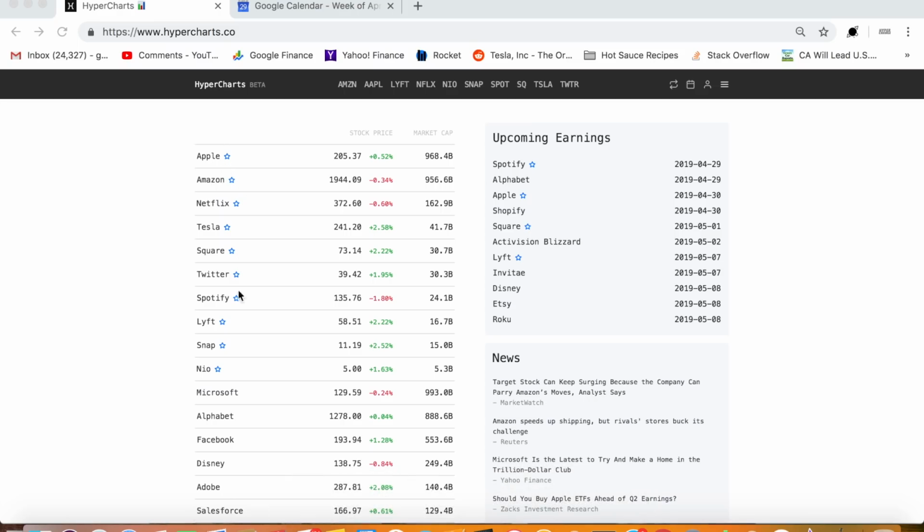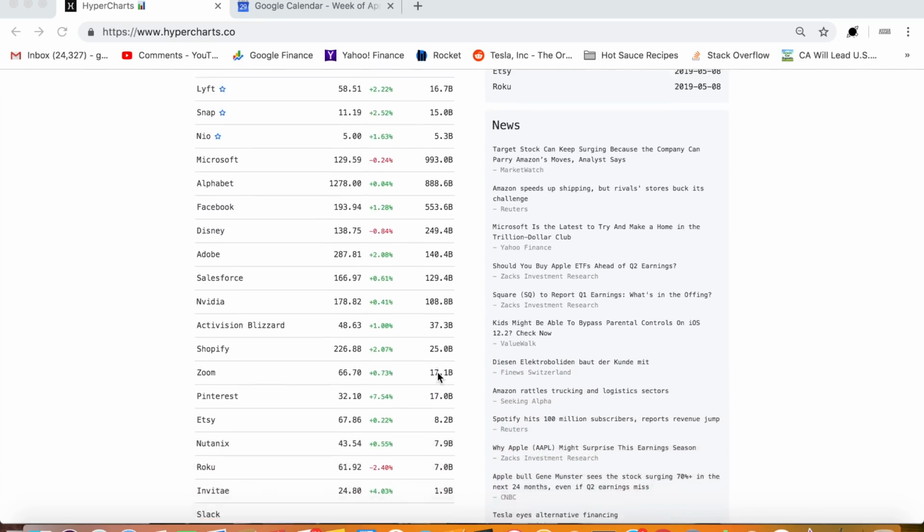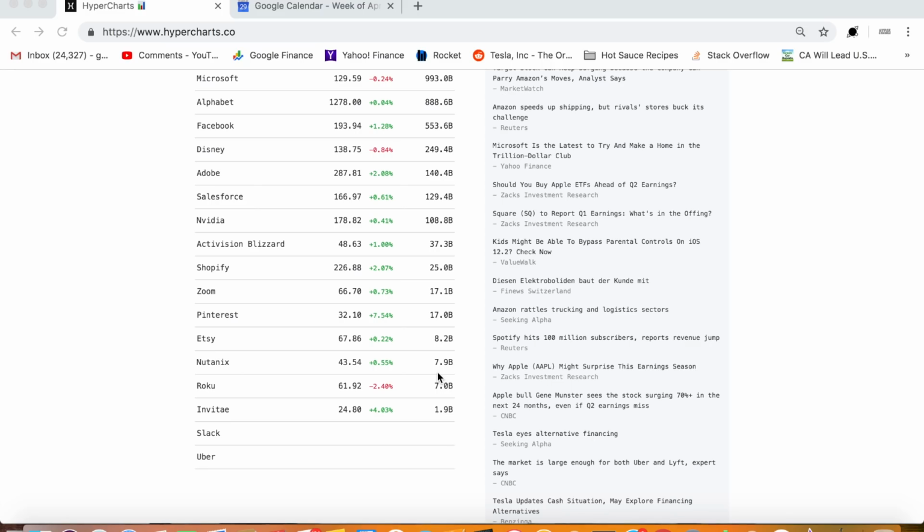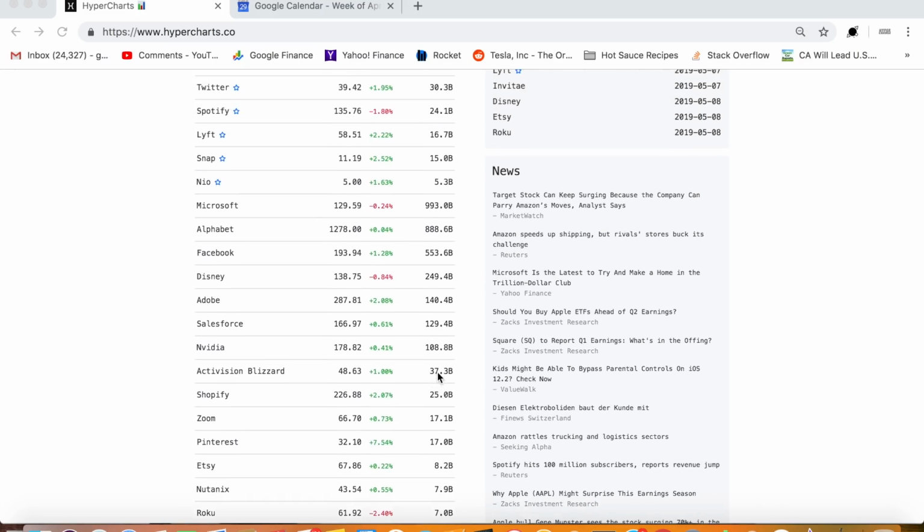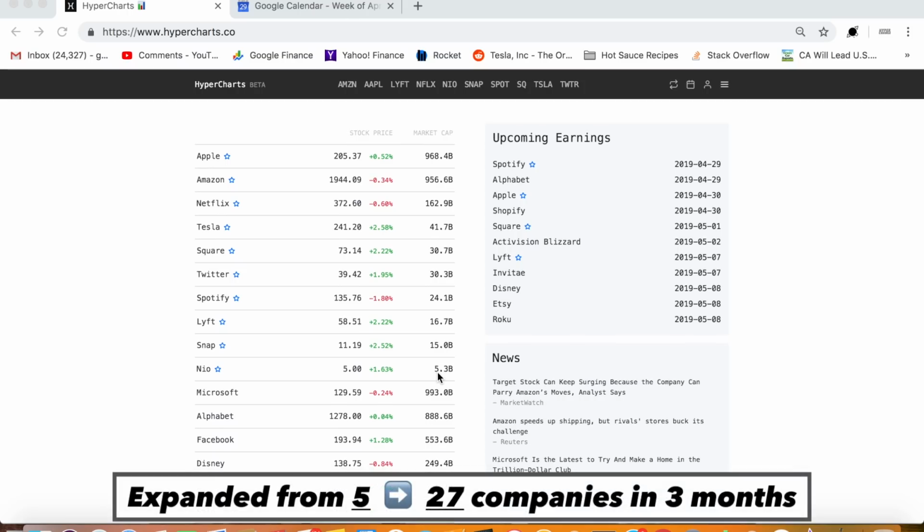So all of these blue stars next to companies are companies that I've favorited. So those are at the top of my homepage, sorted by market capitalization, size of the company. Then these are all the other companies we have. As you can see, now we have 27 companies on HyperCharts. We originally launched with 5 companies 3 months ago. So in the past 3 months, we've gone through the SEC filings and historical financials of all these other companies and added them.